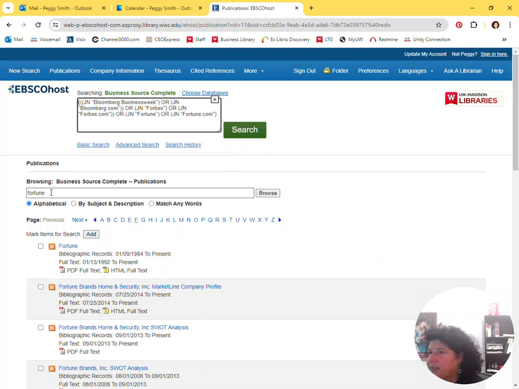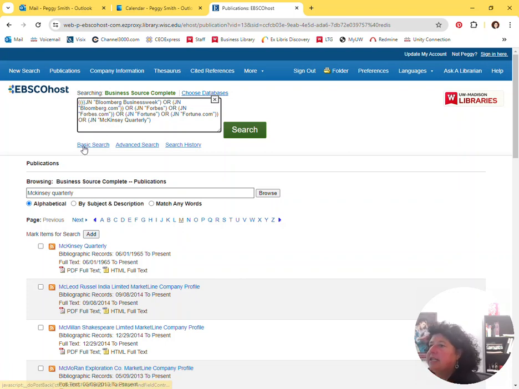They've been added to my search bar, delete Fortune, and the last one I'm looking for is McKinsey Quarterly, so type that in, hit enter, choose McKinsey Quarterly, add McKinsey Quarterly, and now we have all the journals we're interested in up here. Once you have all your journals, do not click Basic, Advanced, or Search History. Those will cause you to lose your journals. What you need to do is click this big green search bar that it's trying to get you to click right here. Click on that one.